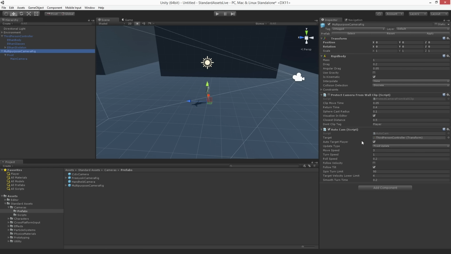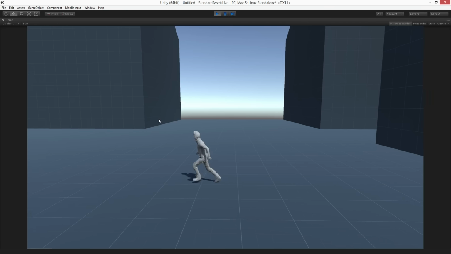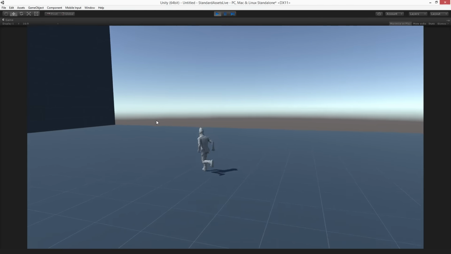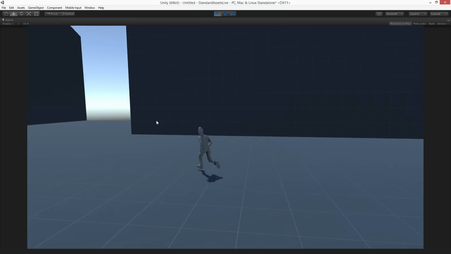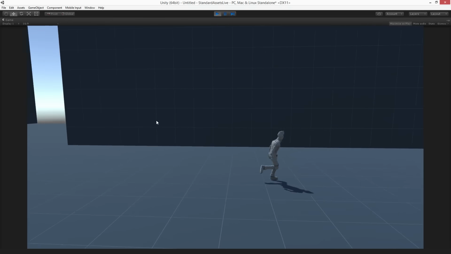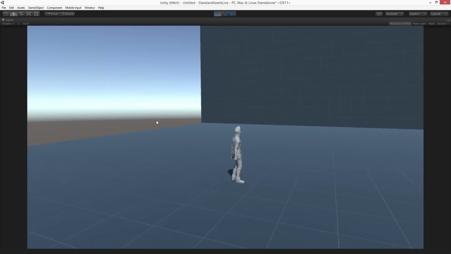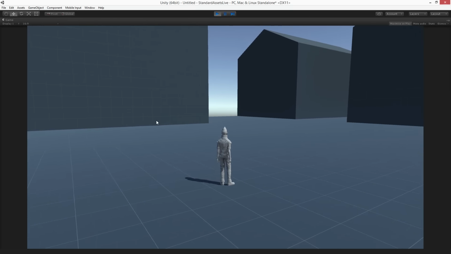because auto target player is on in our auto cam script, it's just going to find the object with the tag player, which in this case is our third-person controller, and then start following it. So now if we play, we can walk and run in a circle, and you can see our camera follows the player, and it rotates to try to keep basically behind the player.